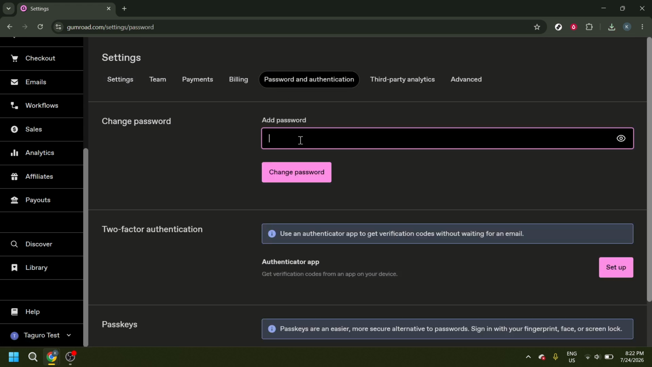When choosing a password, it's a good idea to make it strong and unique. In general, using a mix of uppercase and lowercase letters, numbers, and symbols can make your password harder to guess. Also, avoid reusing a password from another site.